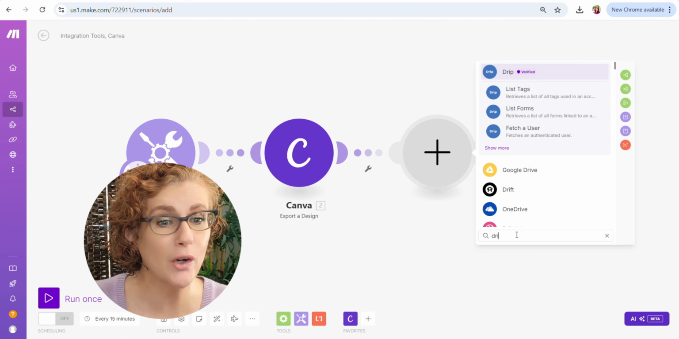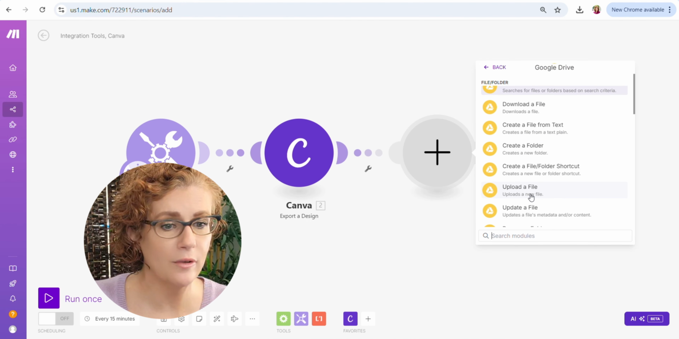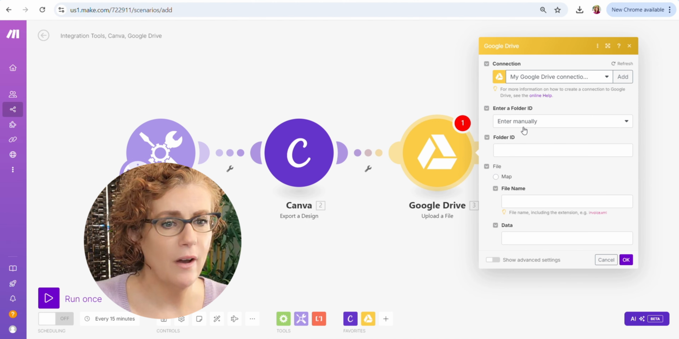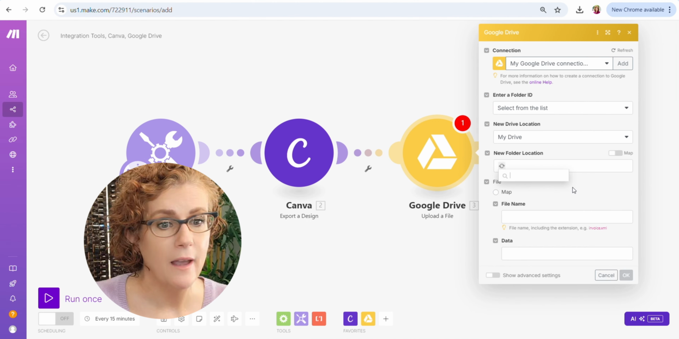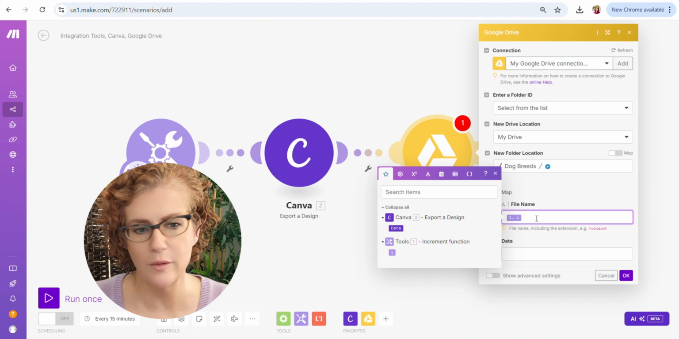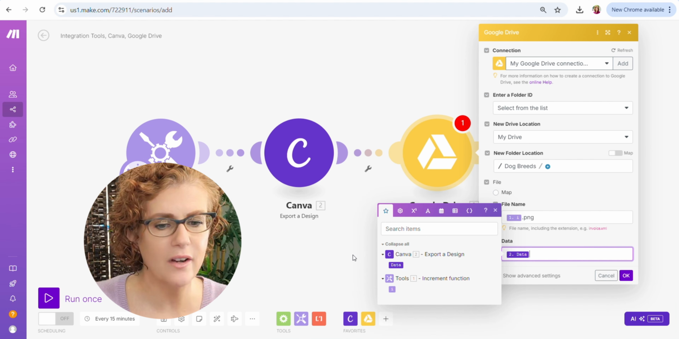Now we're going to connect our Google Drive. So the new module, Google Drive, and what we want to do is upload a file. So we're just going to go through this part first. So we're going to select the folder from a list. We're going to use the dog breeds folder. The file name is going to be from the tools, .png. This is the really important part, .png. And then the data is going to come from Canva.